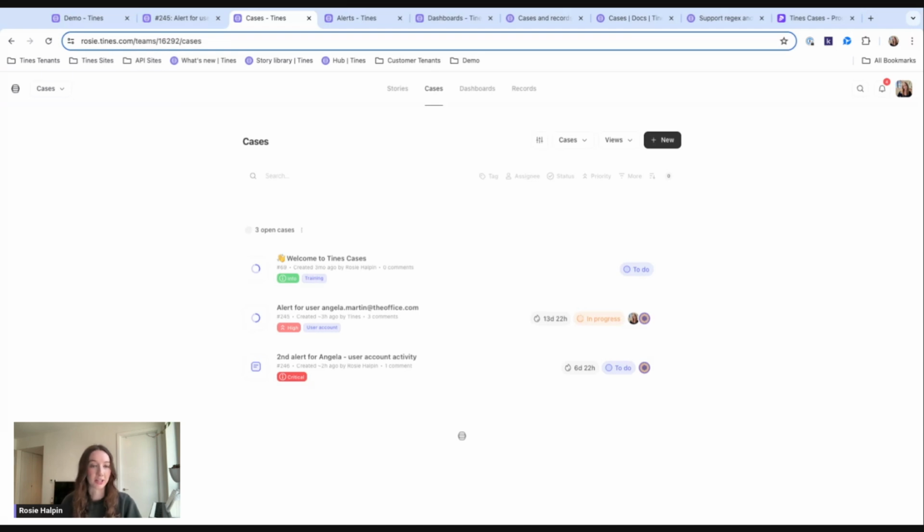We also have customers that do it the opposite way, where their team is working in Times cases, but maybe the case is relevant to other existing teams that work outside of Times and ServiceNow. So that's also an option too, if you want to take a case from Times and then convert it to ServiceNow. So it works both ways.